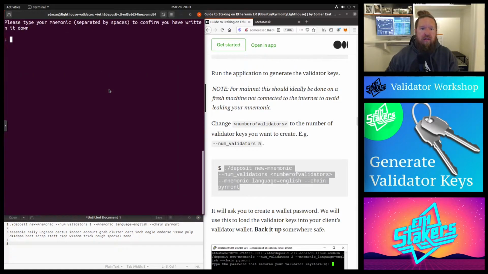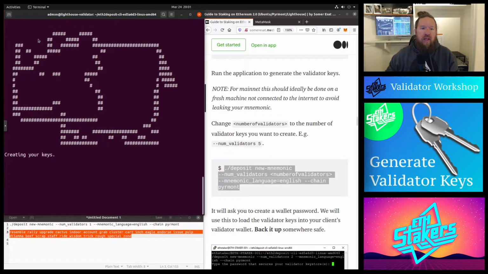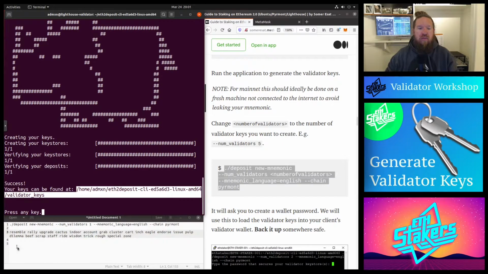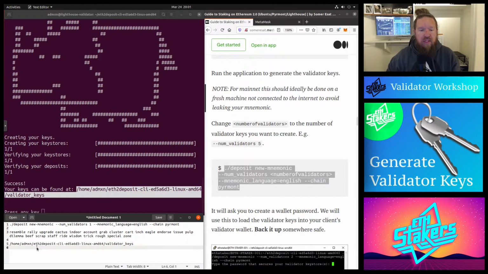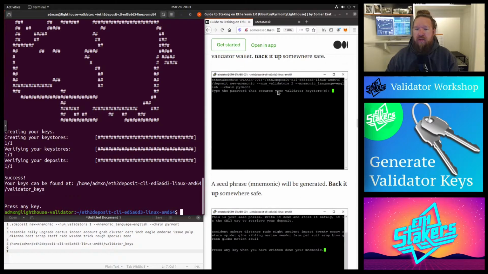So let's go ahead and click Enter to continue. The deposit CLI is going to ask to confirm that we have in fact written down our seed phrase. We're going to just copy and paste that in, and it looks like that's completed. Now the deposit CLI is going to generate our key stores and deposits, which it just finished now. And then we're going to write down this location. This is where the two files are going to be stored. So we're just going to put that in our text document, and we'll refer to that later. Let's go ahead and press Enter, and then continue on with our guide.